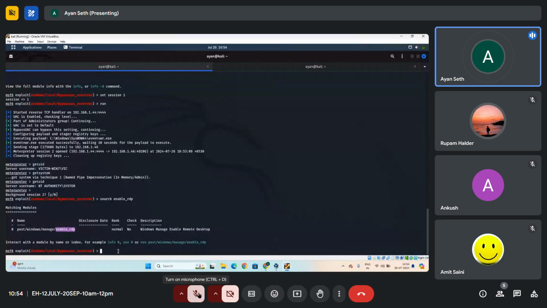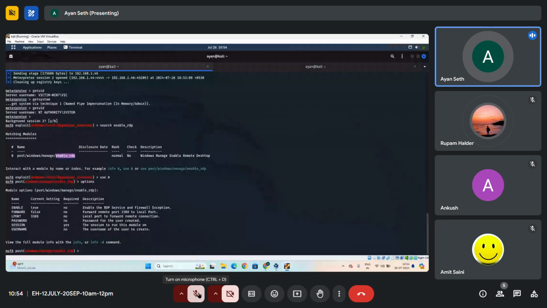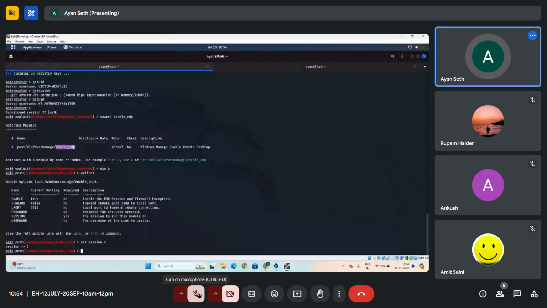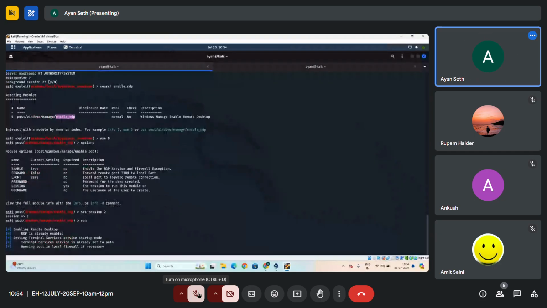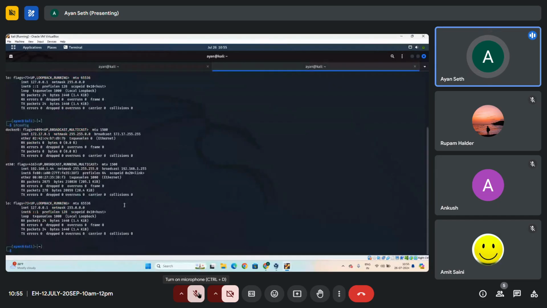Okay, so now let's use 0. Let's use the options command, and inside it you need to set the session. Then run. Okay, it is successful. The execution of the payload is successful, right? So what we can do now, we can just type rdesktop and type the victim's IP.